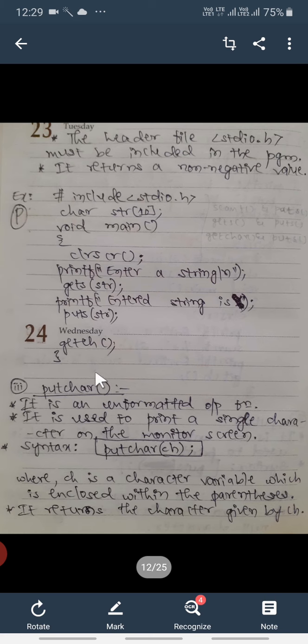The third function is putchar. It is an unformatted output function. It is used to print a single character on the monitor screen. The syntax is very simple again: putchar(ch); and here the parameter is ch.